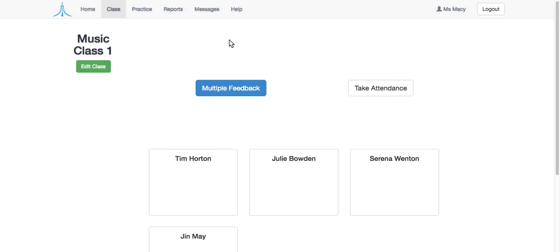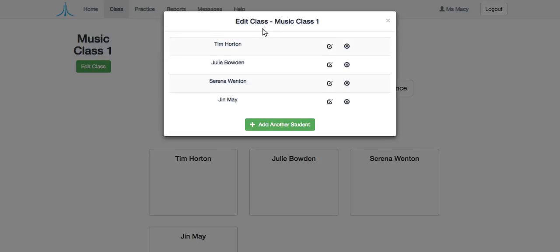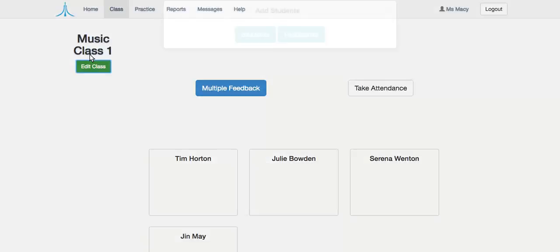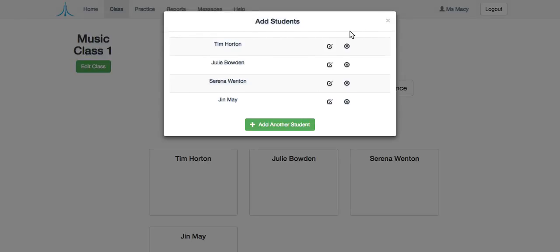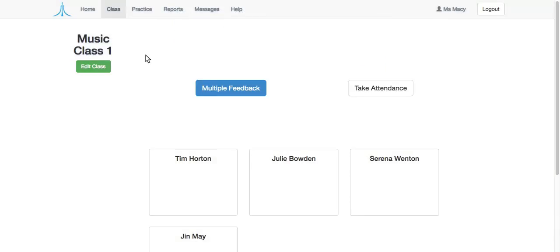If I go back to this first class here, and I want to edit something, I can either edit the students, so I can either add a student here and add them to my class manually, or I can remove a student as well by just clicking the X, or if I need to edit their name or email, I can do it that way.